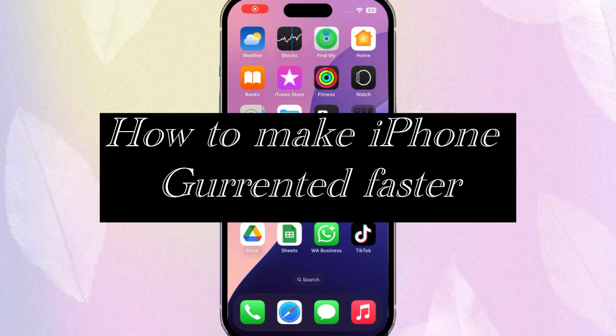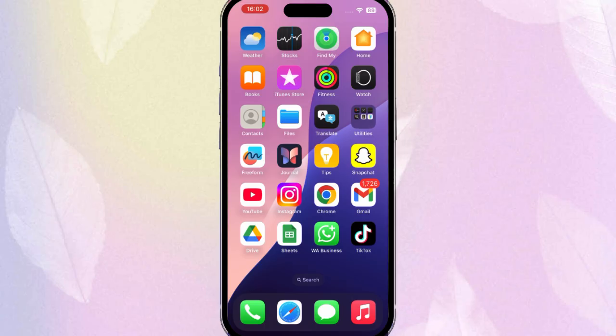In this video I am going to show you how to make your iPhone much faster. If your iPhone is working slow, you are facing lag and issues, and it takes too much time to open anything, then this video is for you.